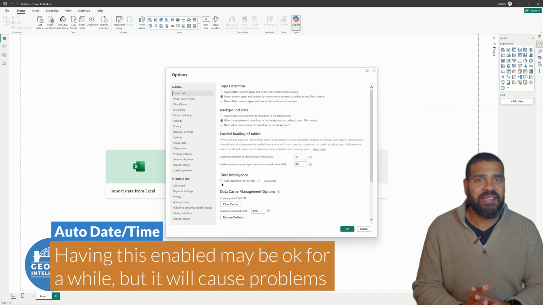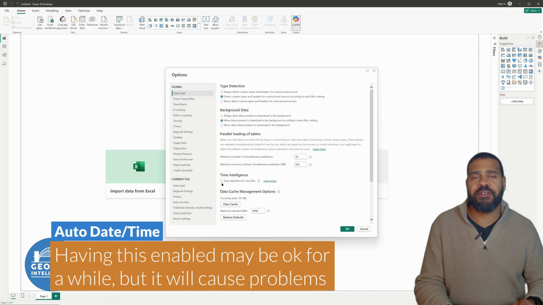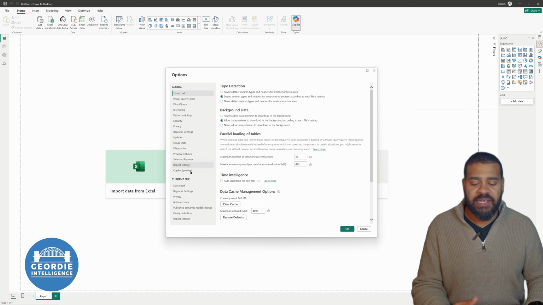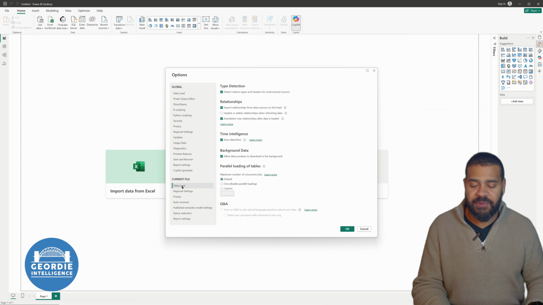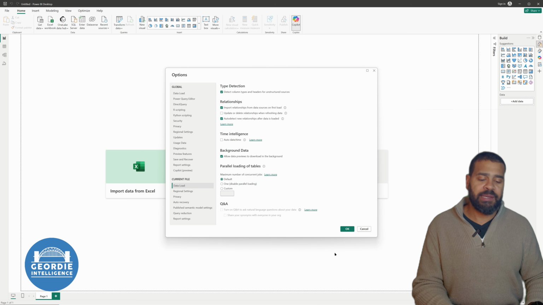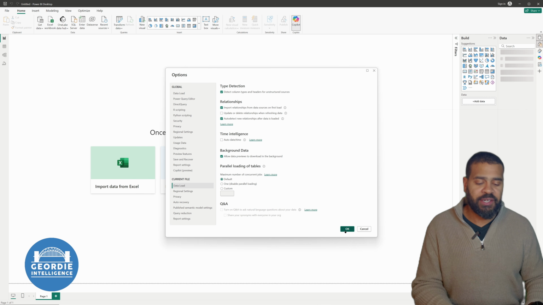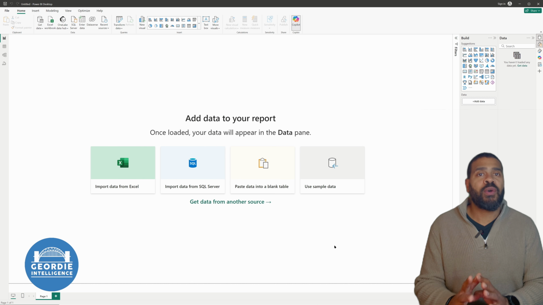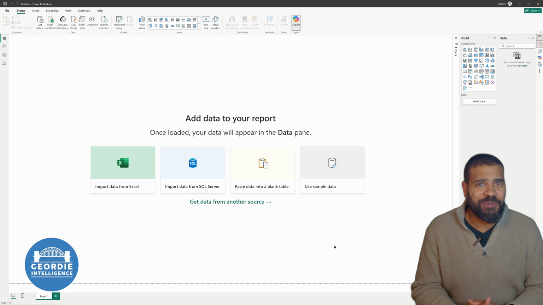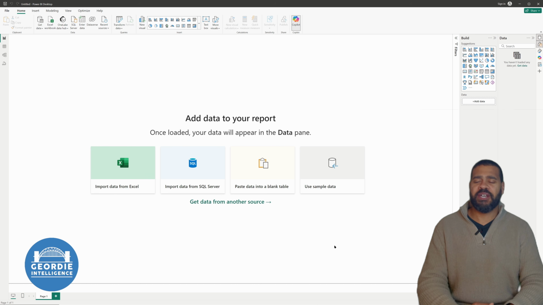So don't worry, if you forget to do this, easy done. I've often done it, especially when I've got a new laptop, forgotten to turn it off. And the last thing we need to do is under Current File, do exactly the same thing. We're going to click Data Load, untick Auto Date Time, turn that off, and click OK. Simple enough to do, wasn't it? Wasn't too complicated so far.